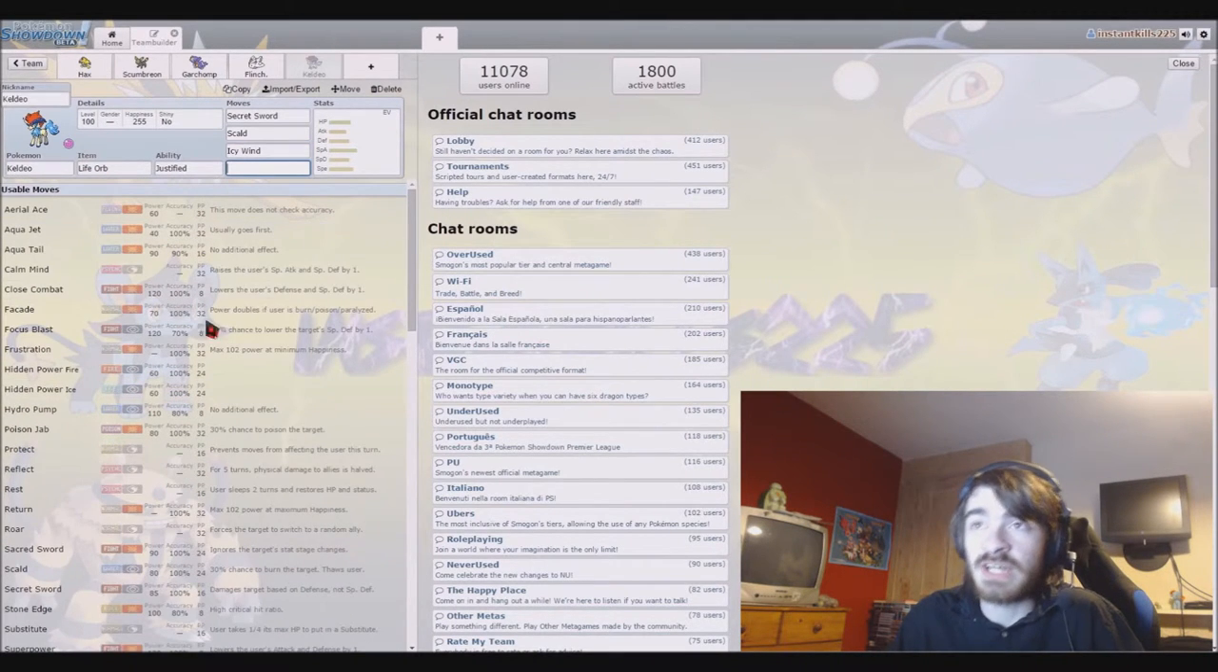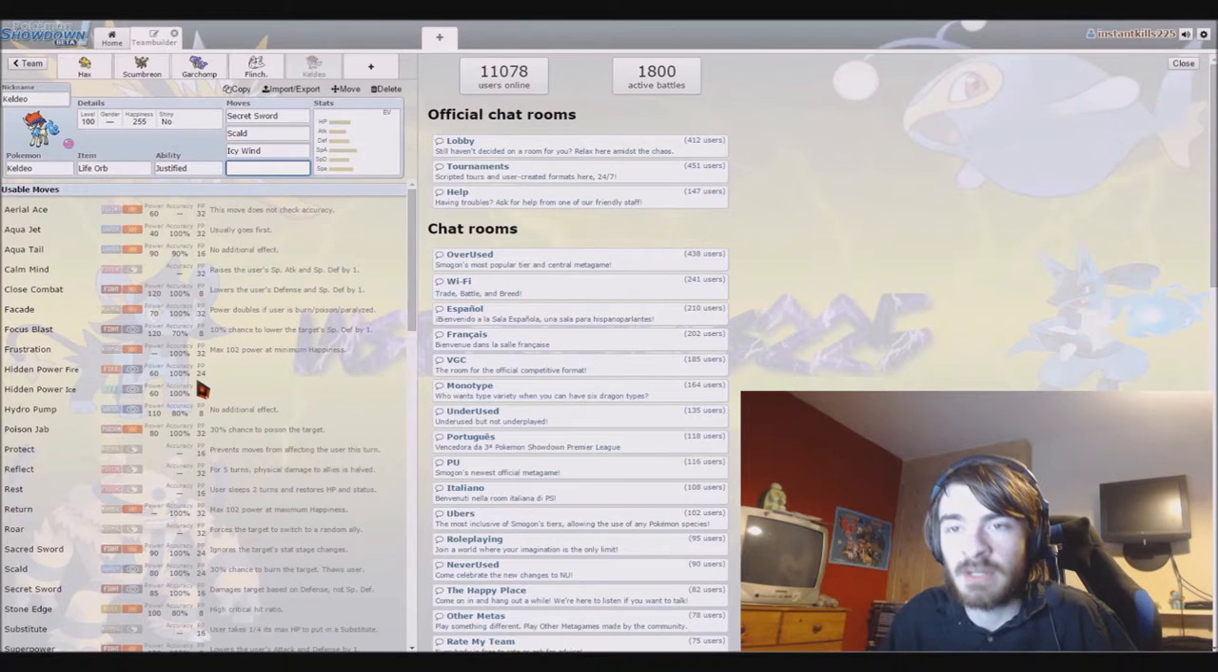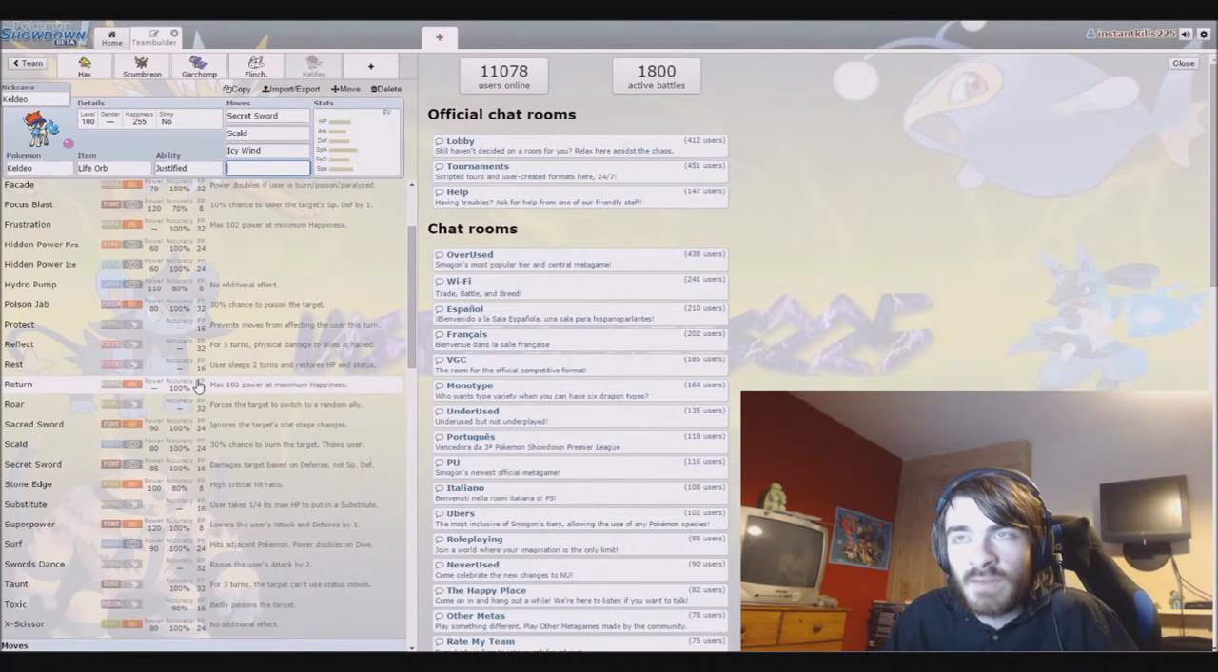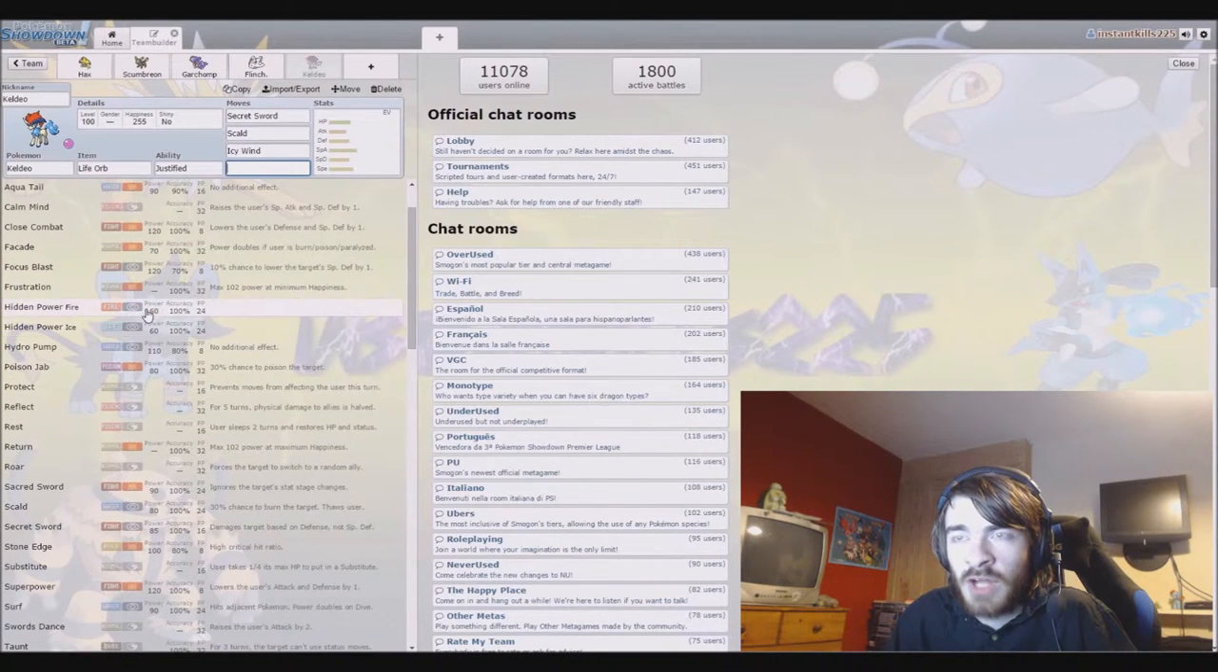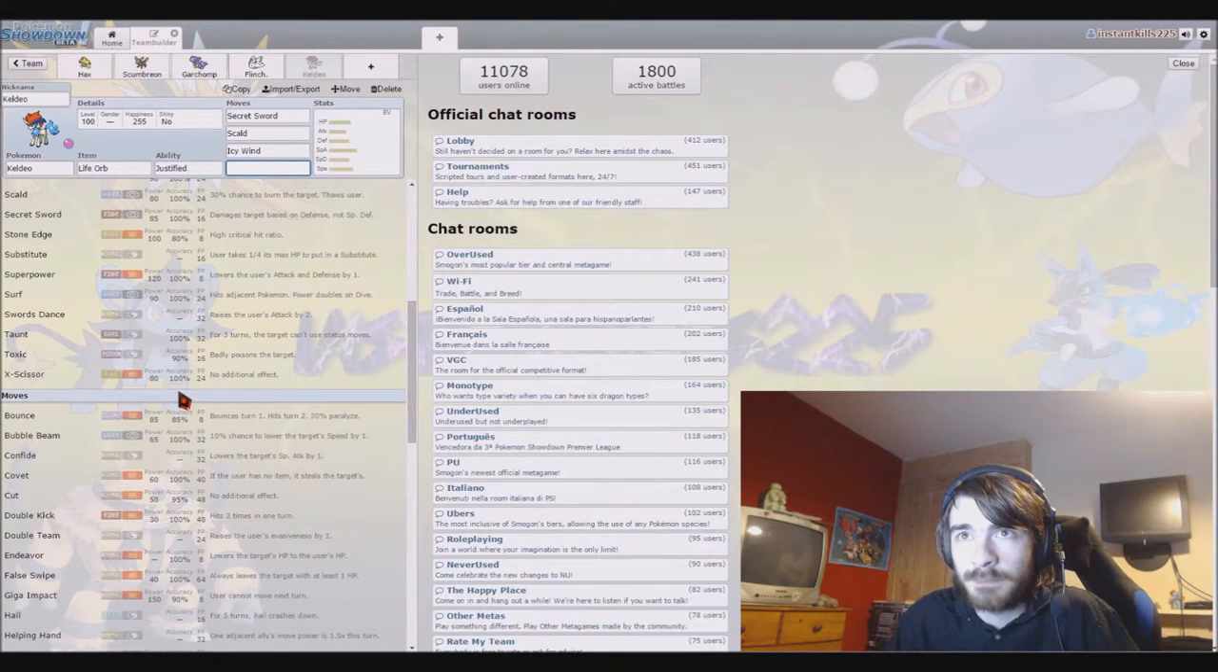Okay, we'll run Icy Wind, because that can slow opponents down that swap in on us. That could be good. And we will also run... Do we run Hidden Power Fire for Scizor and Ferrothorn? They aren't too much of a threat because Secret Sword hits them for neutral and super effective. So we don't need Hidden Power Fire.